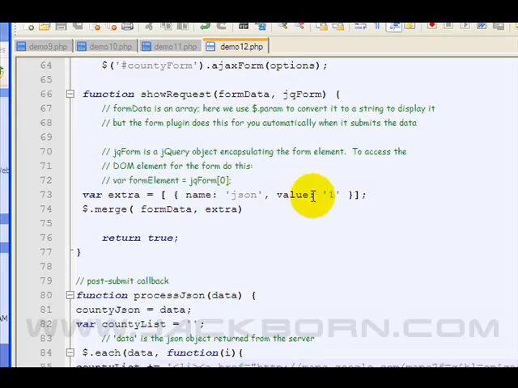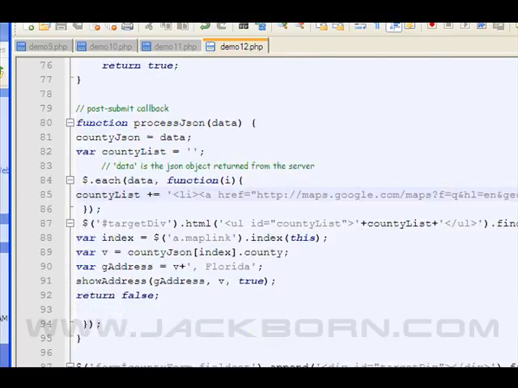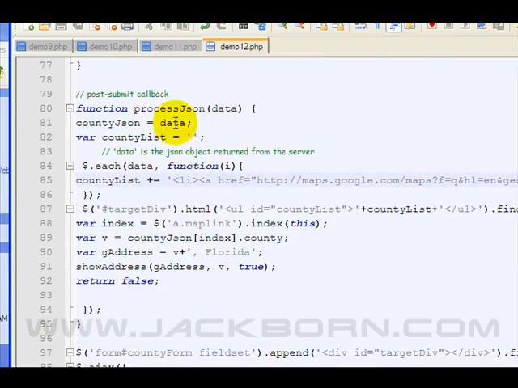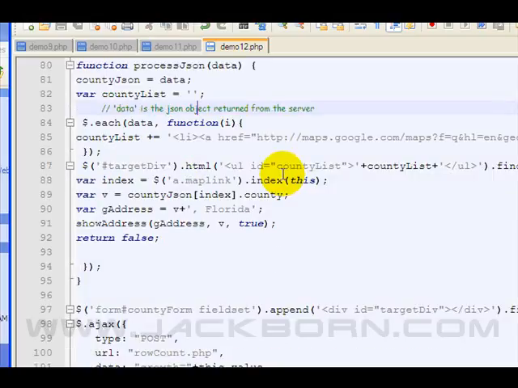Okay, so here's demo 12. I got it open in Notepad++. Everything that you've seen before is exactly as in previous tutorials. We're processing the JSON. We're throwing the unordered list into a div with an ID of target div, and then we're figuring out where this falls in the unordered list. We're going to the county JSON variable which holds the JSON object data. We're looking for county information, which is the name.